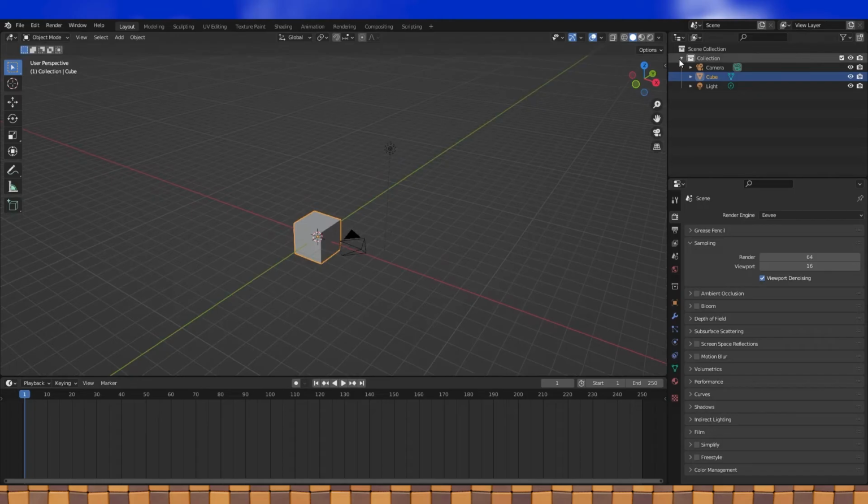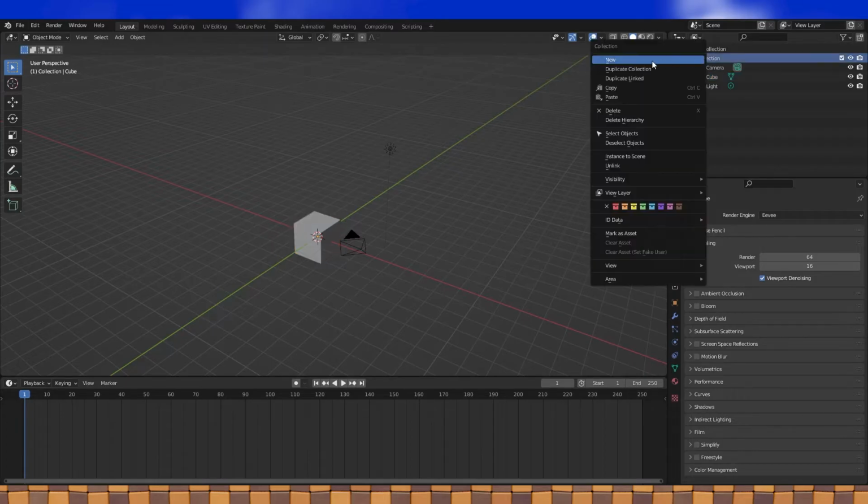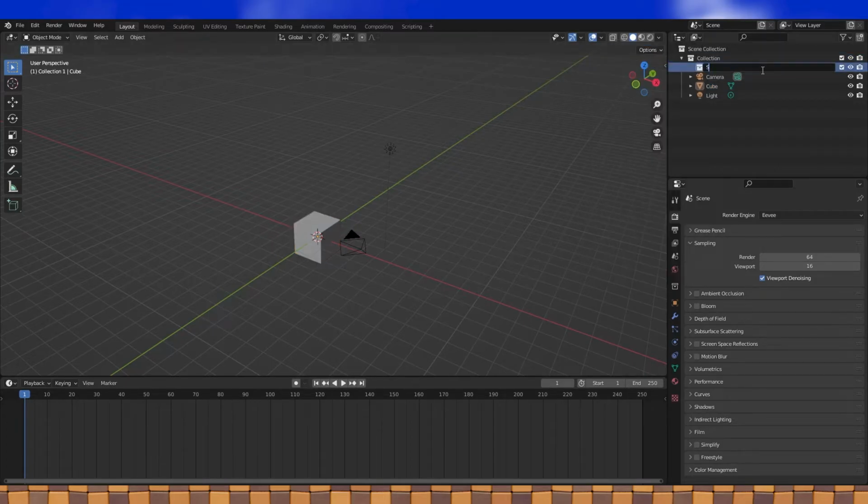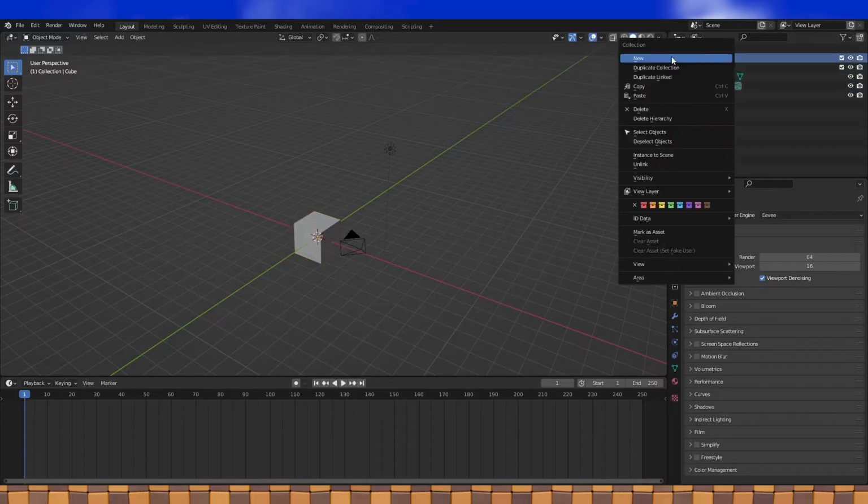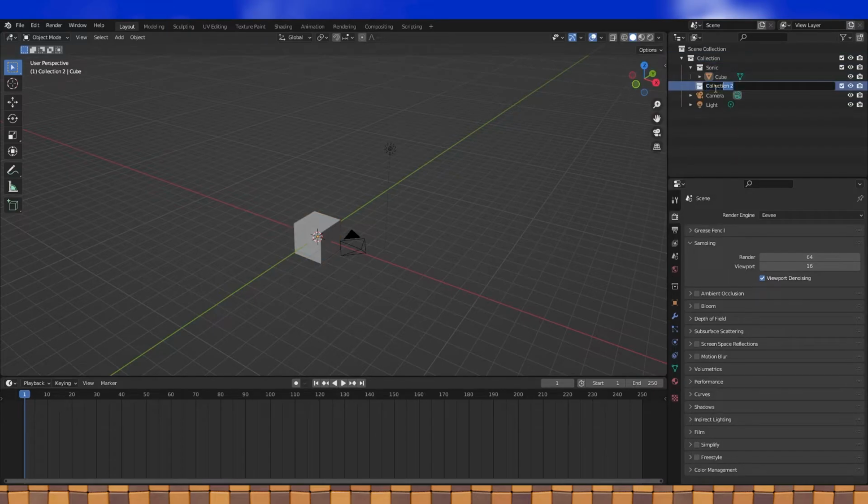Alright, before I actually start modeling, I'm going to set up my scene in the outliner. I'm going to add a couple collections, which you can do by right-clicking the outliner and choosing New Collection. I want one for my Sonic objects, one for the reference, which I'm not going to use, but you might have reference, and then you'll have a handy place to put them.